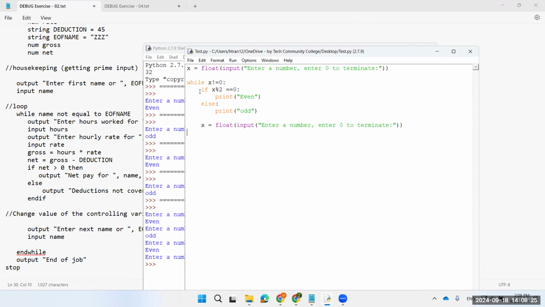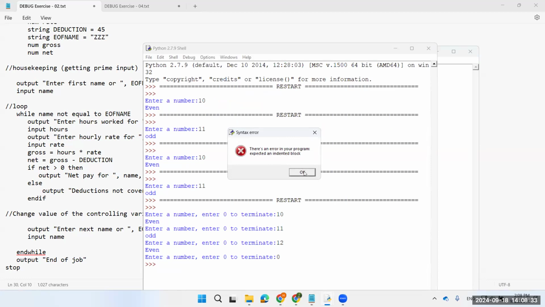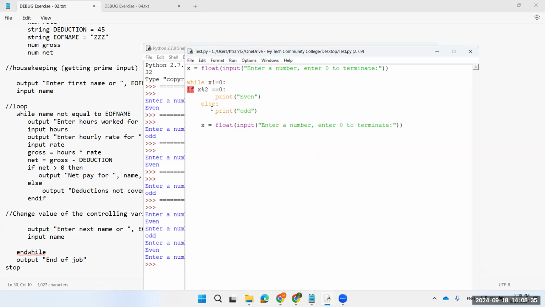So see what happens if I make a mistake here and do not indent it. Again I get a syntax error for sure. I hope you understand the importance of indentation here, and you have to apply it in pseudocode, and later on when you work with Python, you have to apply it there as well.